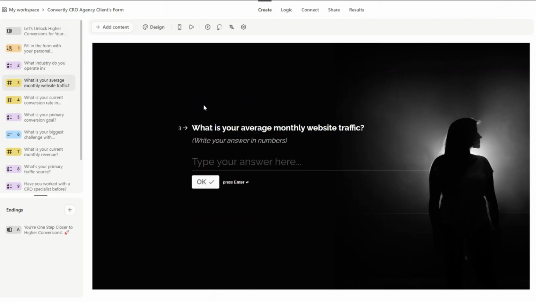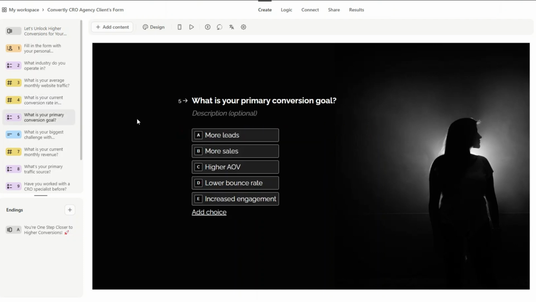The third question that we're asking them is, what is your average monthly website traffic? And here they will input their monthly website traffic in numbers. The fourth question that we're asking them is, what is your current conversion rate in percentage? And here they will add their conversion rate in percentage. The fifth question that we're asking them is, what is your primary conversion goal? Here they'll choose either of these options over here.